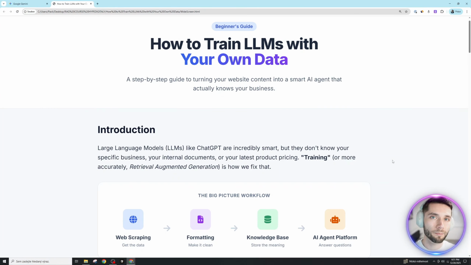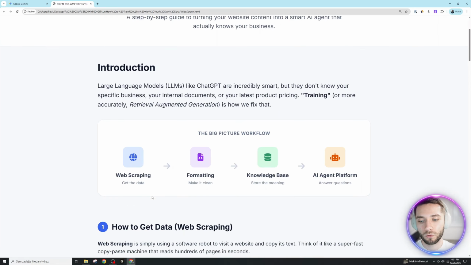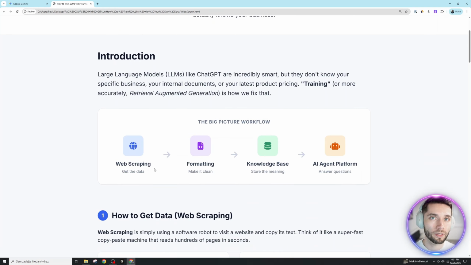So to give you a big picture overview about how this process works step by step, first you need to scrape the data from your web or internal documents. Hence the word scraping, the process of getting the data, that's the first step. Then it goes into the second step of chunking the data, formatting it and making it clean for the LLM to understand it properly and navigate the text properly.